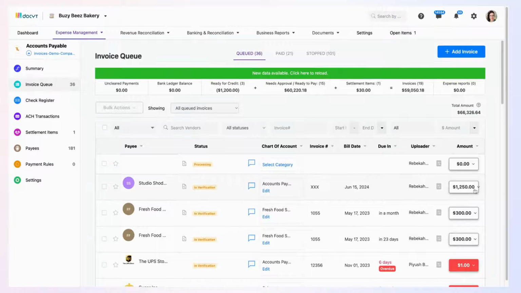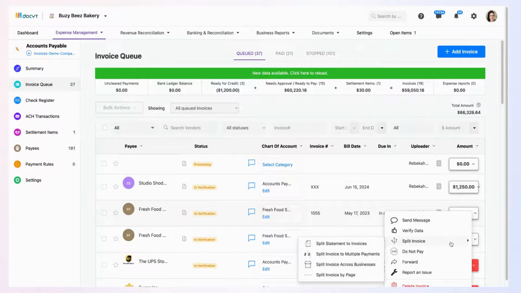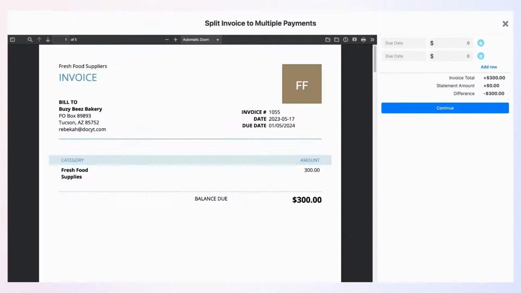To split an invoice, locate the desired invoice in the queue. Click on the Amount button on the right side of the invoice row and select Split Invoice. Then select Split Invoice to multiple payments from the options presented. You'll be directed to a new window.